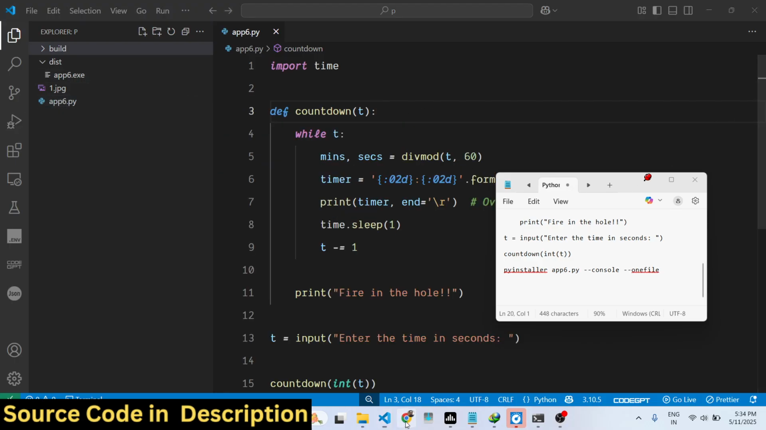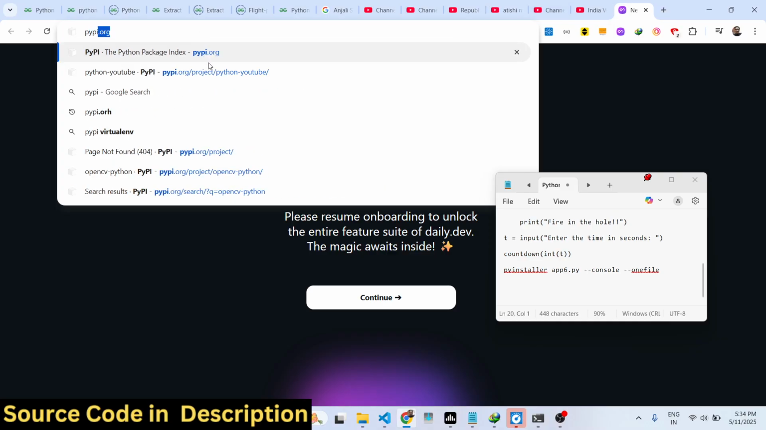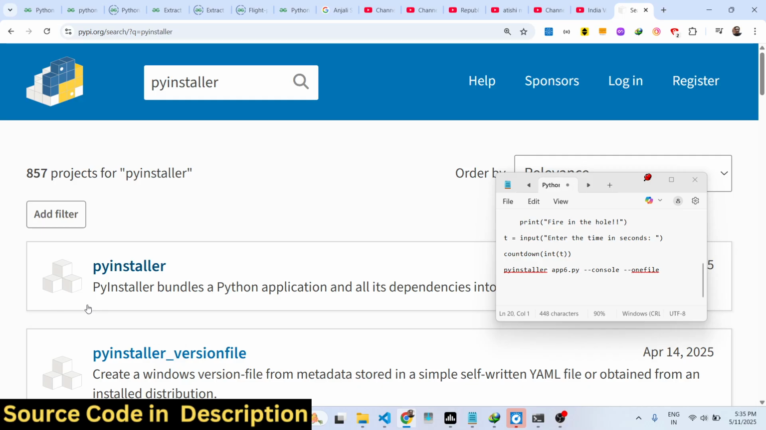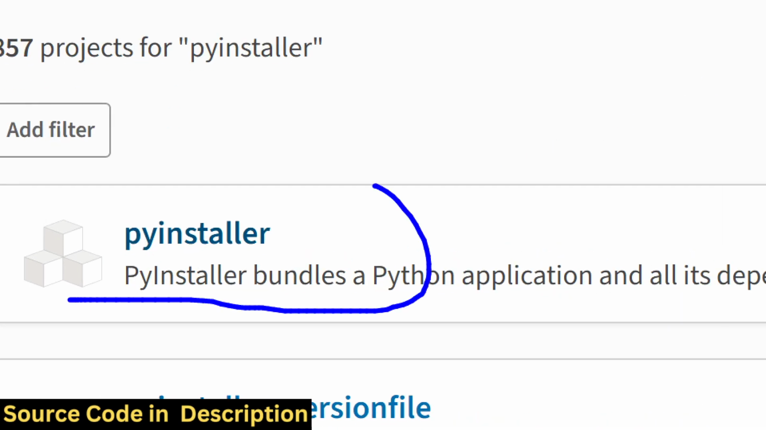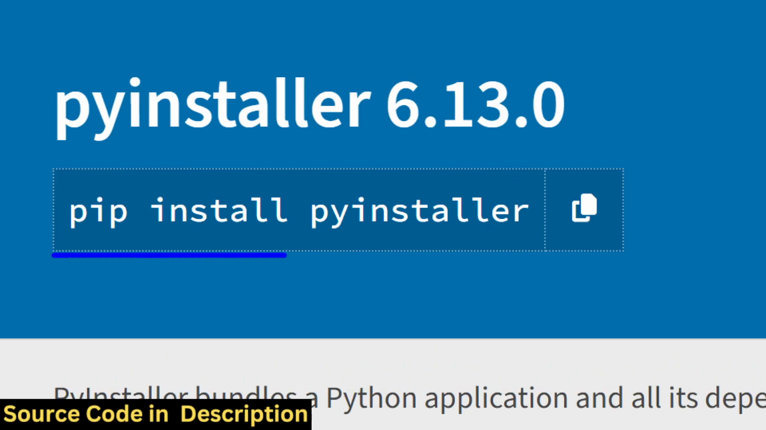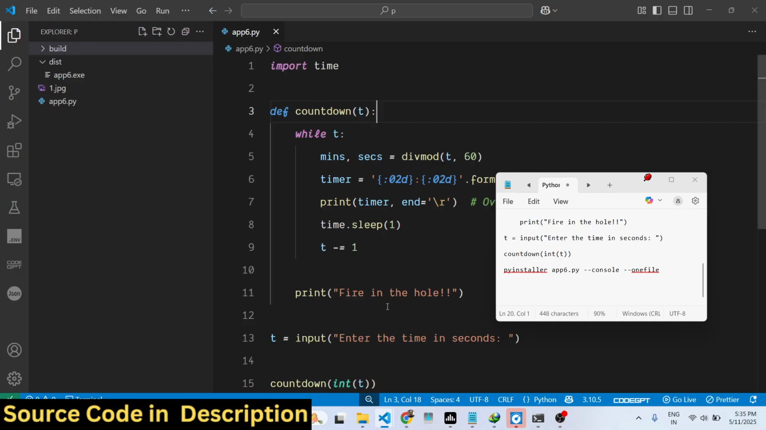For this we actually have a package inside Python which you can install. It's called PyInstaller. You just need to install this package. The command is very simple: pip install PyInstaller. I have already installed this package. So once you install this, you simply execute the command here.